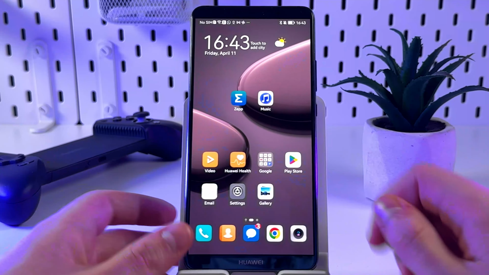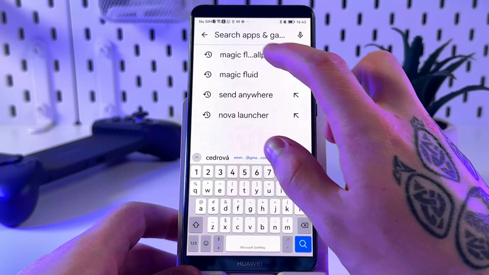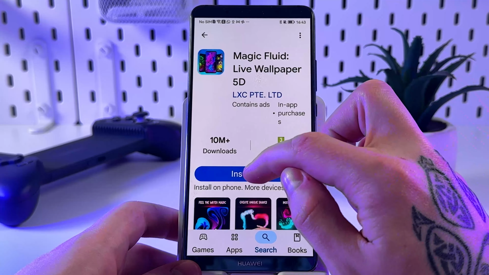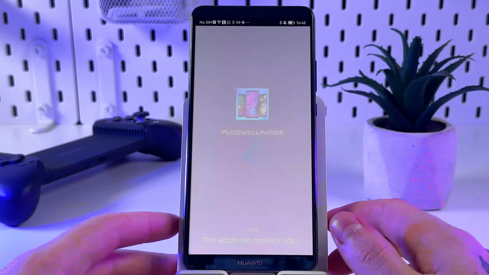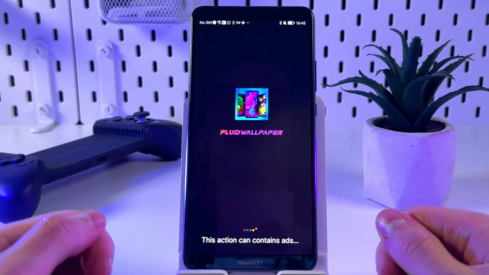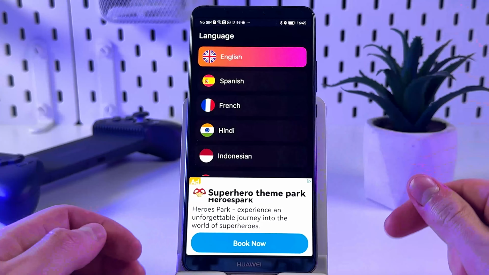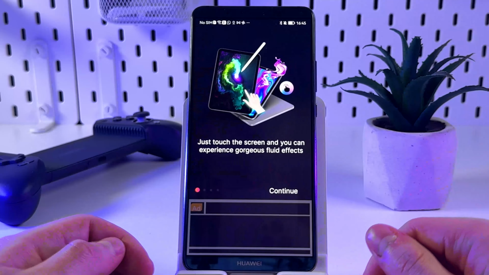Just open the Play Store app and search for Magic Fluid Wallpaper and tap Install. And when installed, tap Open and follow the further instructions in the app. Select the language and then tap to proceed.